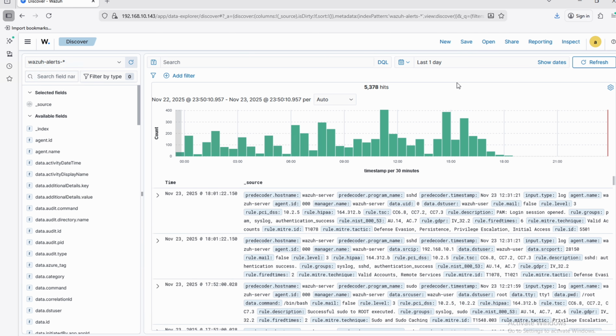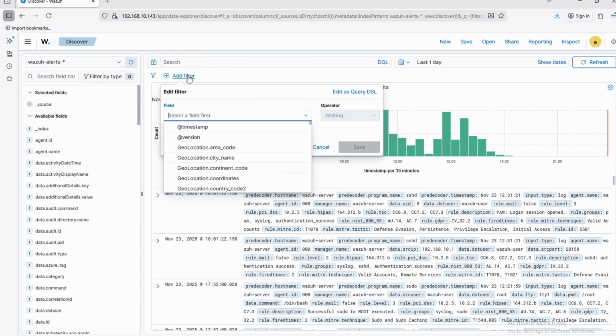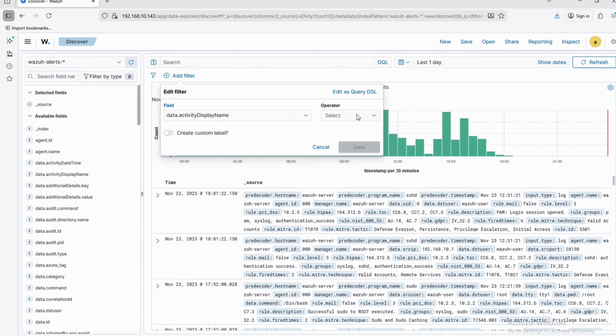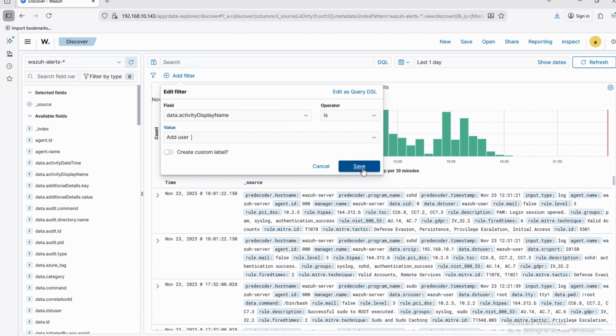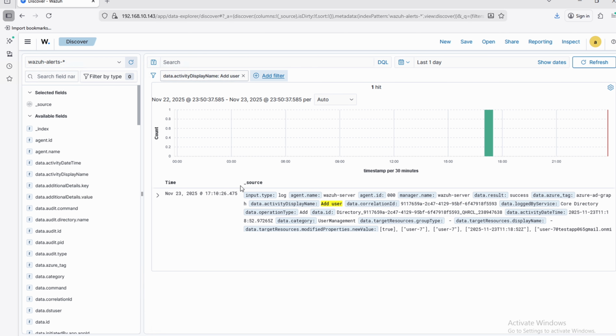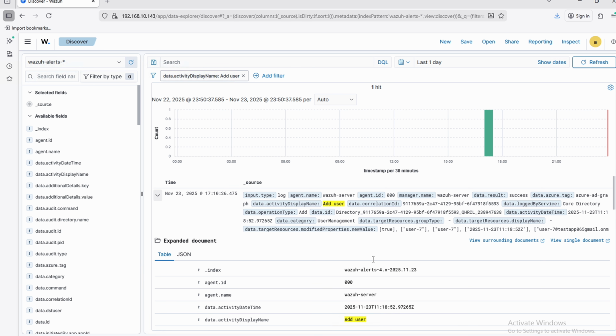So we are now in the Wazuh Discover section, and we will use a filter. What filter do we need to use? Activity. So we will use data activity display name is add user, because we have added a user in Azure. Let's filter it out. See, the user we have created is now showing here.